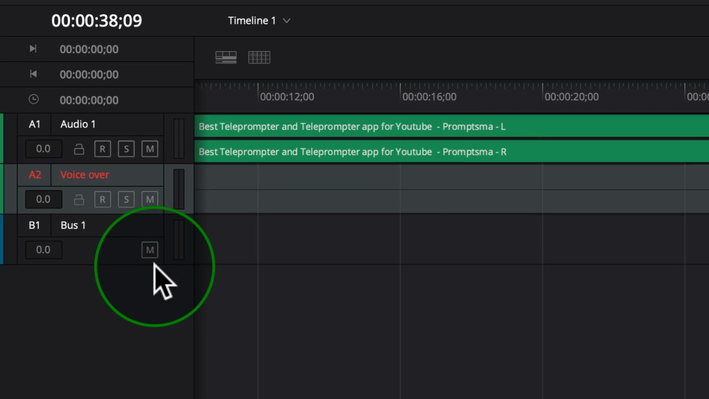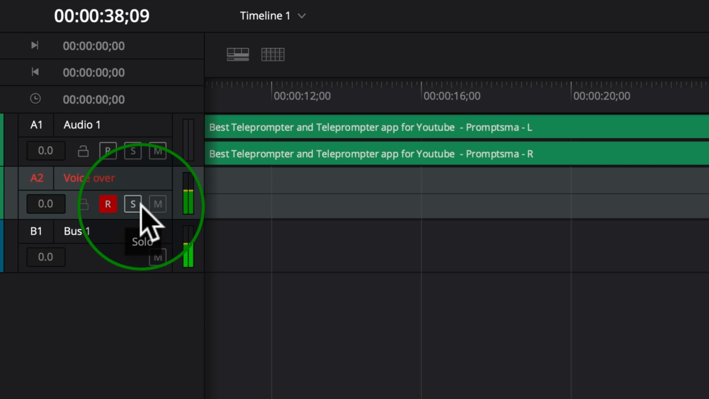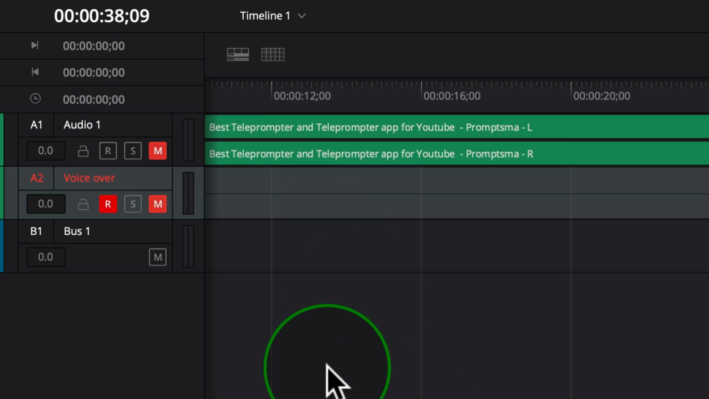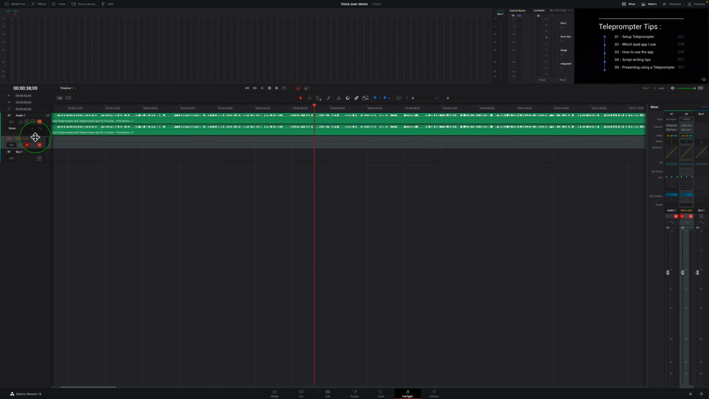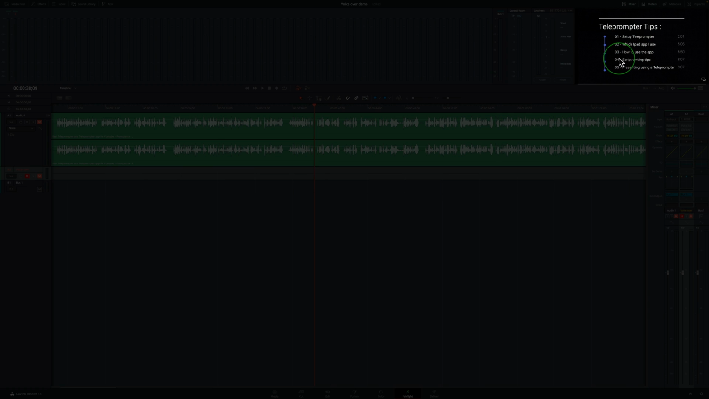And then to record, what we need to do is press the R, so it's got an arm for recording, and you can hear an echo in the background. Mute the track, and I would also mute any other audio tracks so you're not getting any background noise. If you want to see more of your waveform from above, you can grab this here to stretch it out and you can see it. And then over in the right hand corner here, you can see the preview window with the video.